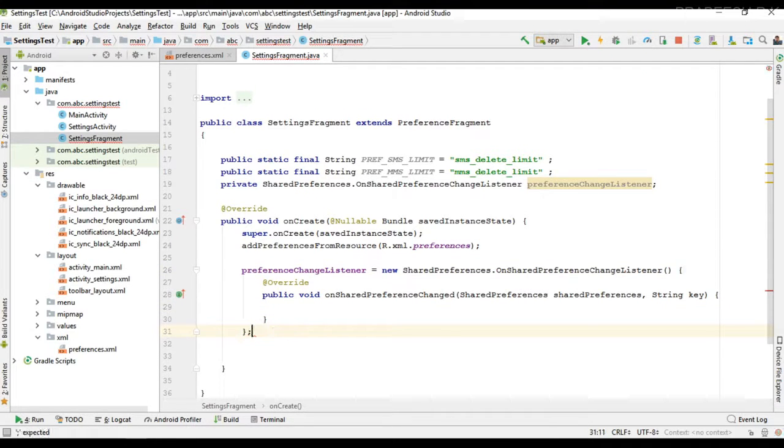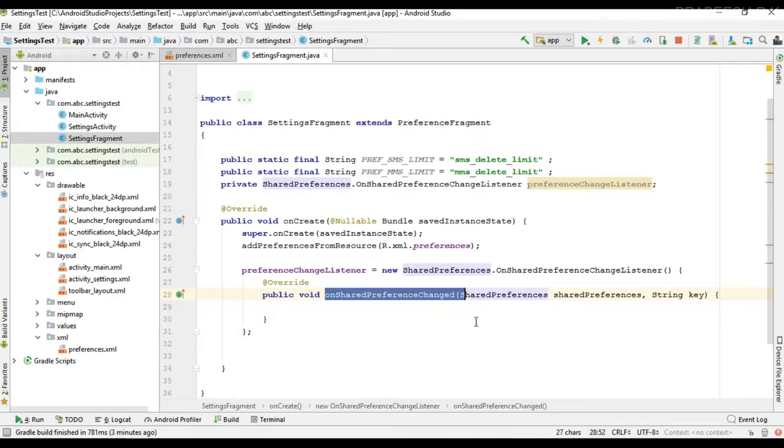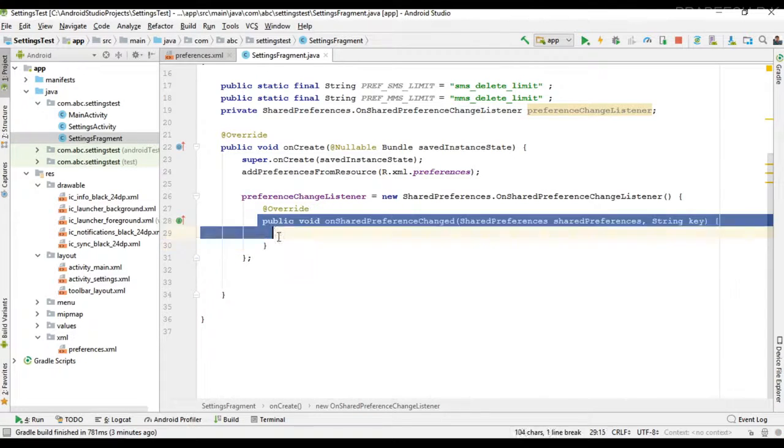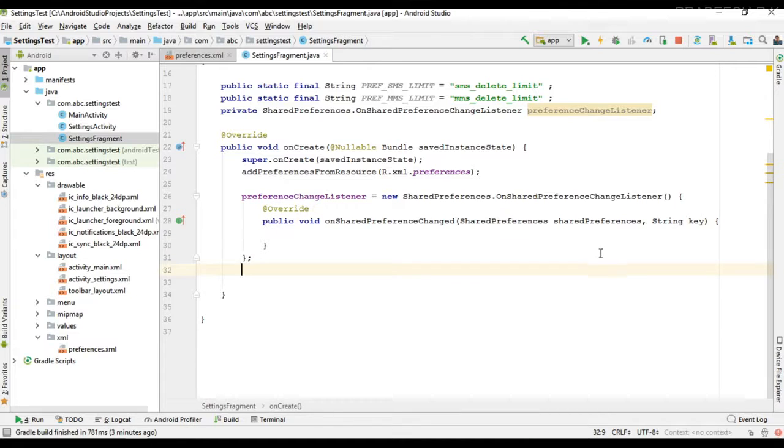Here you need to override only one method called onSharedPreferenceChanged. This method has only two parameters, a shared preferences object and a key. When the user makes changes to any preference, the system will call this method. You can identify the preference by using the key. Now we need to register this listener. You have to register the listener from the onResume method of your fragment or activity. Also you have to unregister the listener from the onPause method of your activity or fragment.